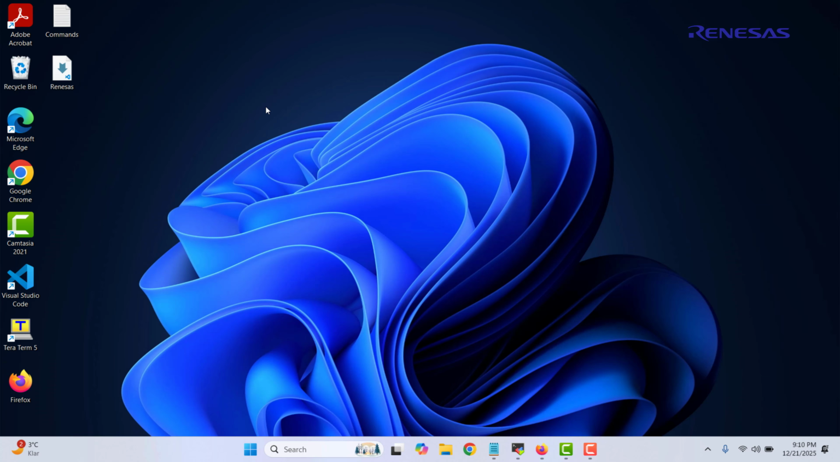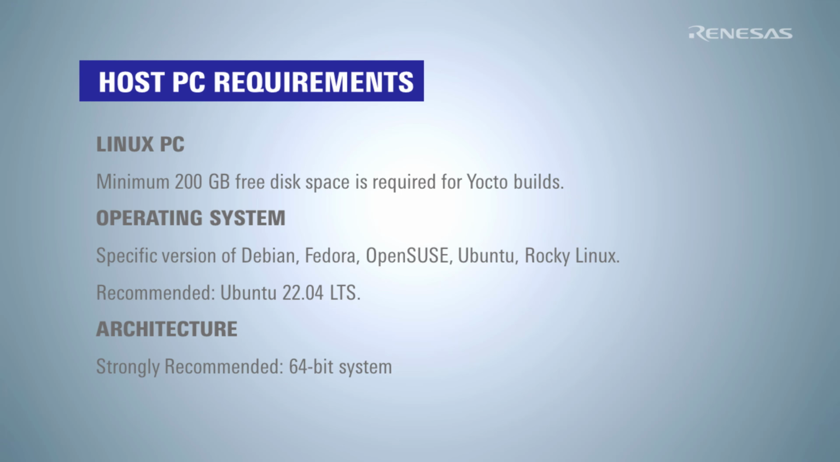In this video, we will see how to develop a customized operating system image with the Renesas board support package for RZ V2N evaluation kit. We will do so by using the Yocto project, but in order to begin, first let's go through the system requirements of building the BSP.